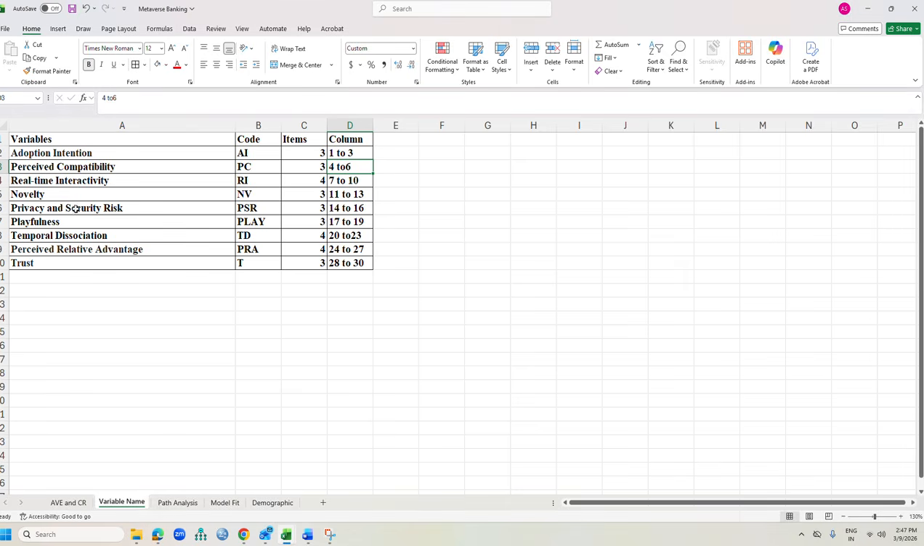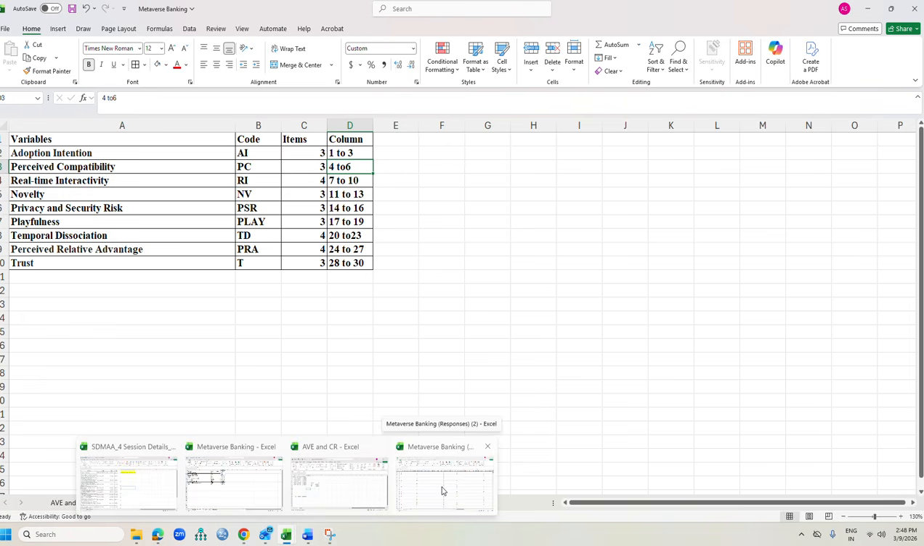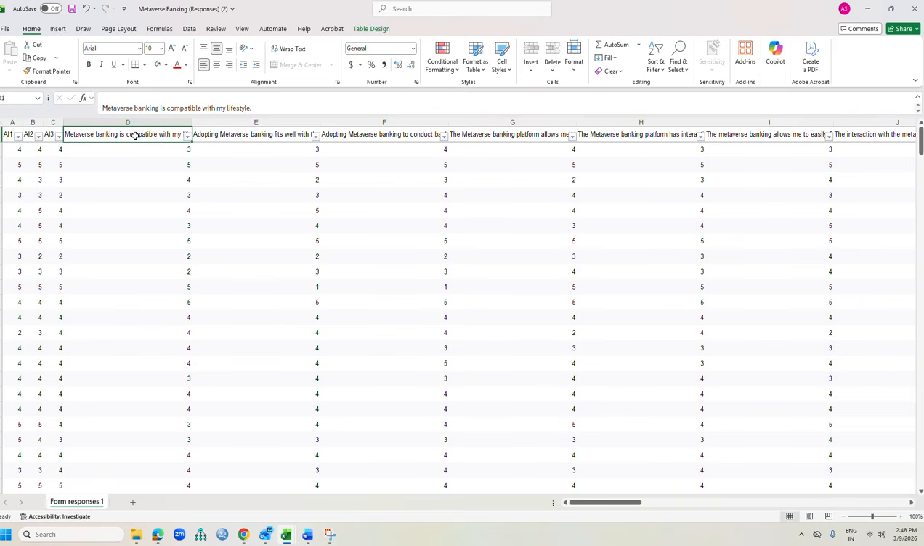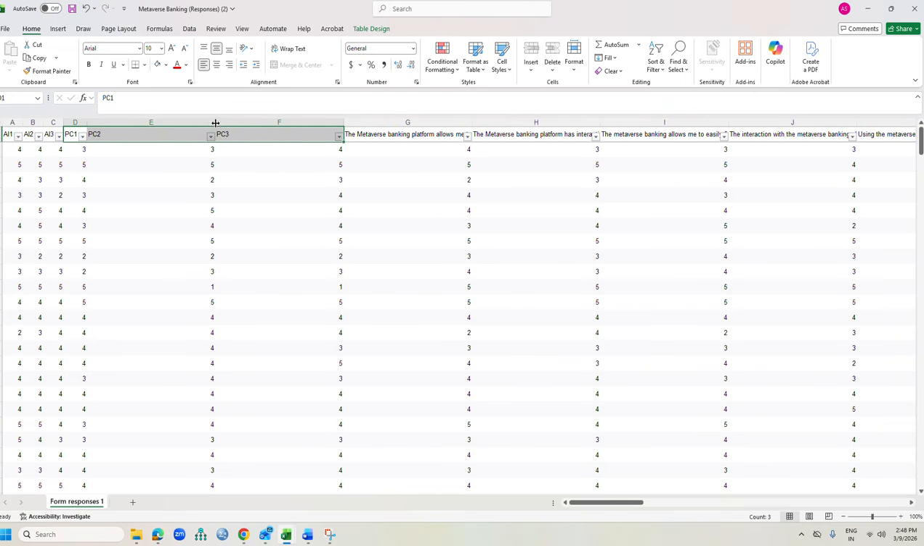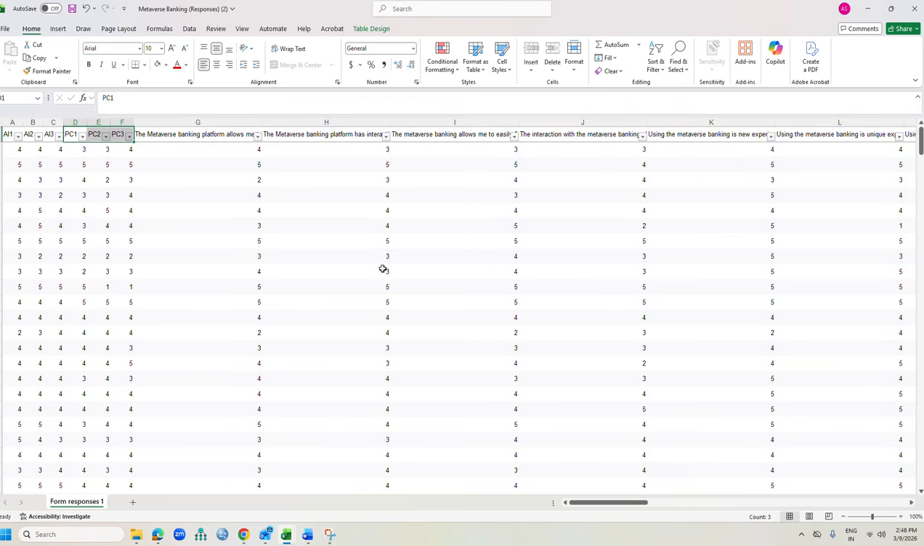Then I'll go back again. PC, perceived compatibility, 3 questions. So I'll come here: PC1, PC2, PC3. This is very important because it helps us in coding, and it gives me an understanding of which question I have asked for which variable.